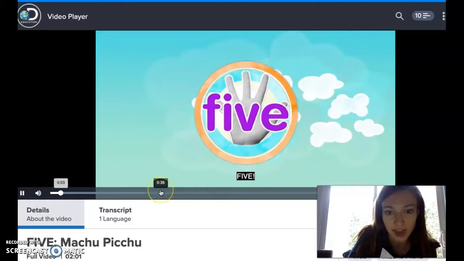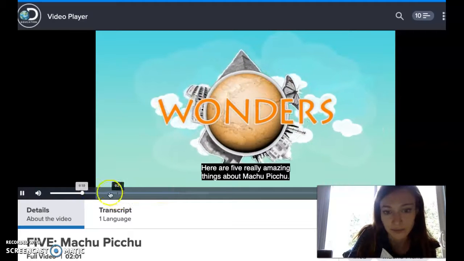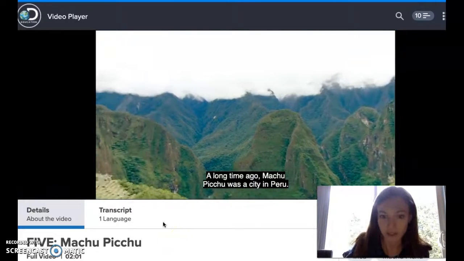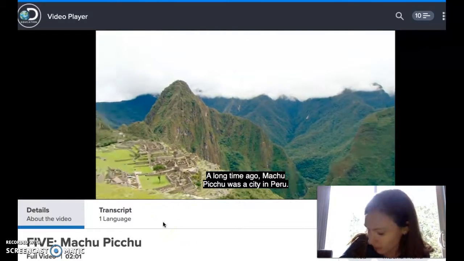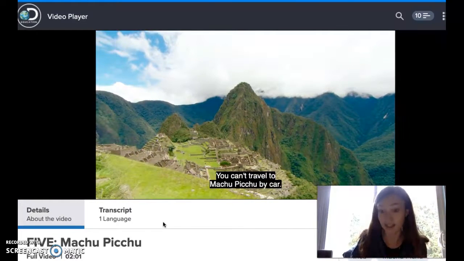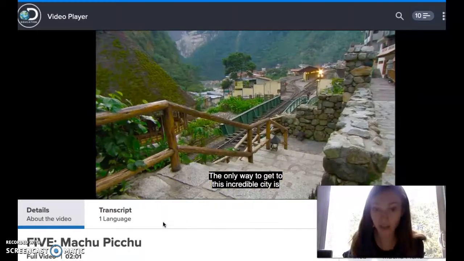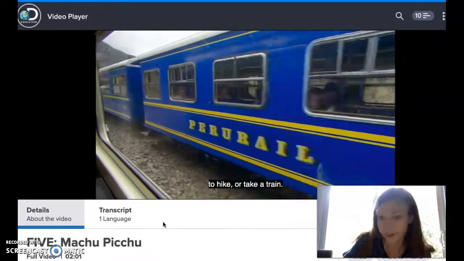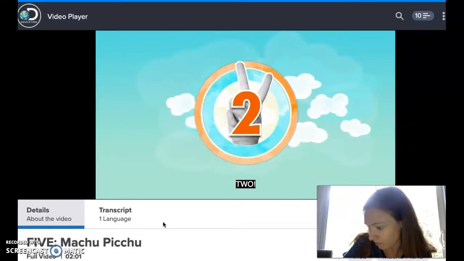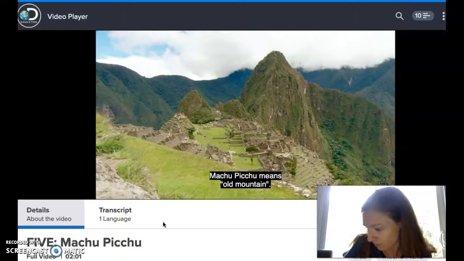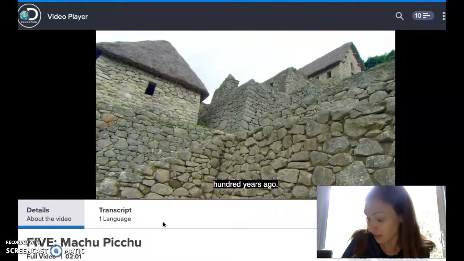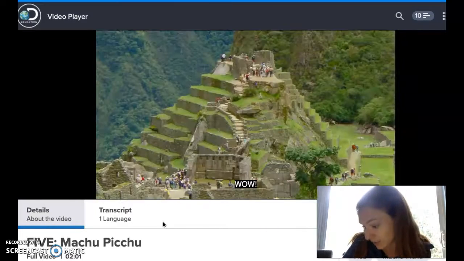And they give me some facts. A really amazing thing about Machu Picchu is that a long time ago, it was a city in Peru. That's in South America. Big fact, right? So I'm writing that down right there. You can't travel to Machu Picchu by car. The only way to get to this incredible city is to hike or take a train. So only way to get there. 2. Machu Picchu means old mountain. The city was built on top of a mountain 800 years ago in the Andes Mountains. Wow, that's old.